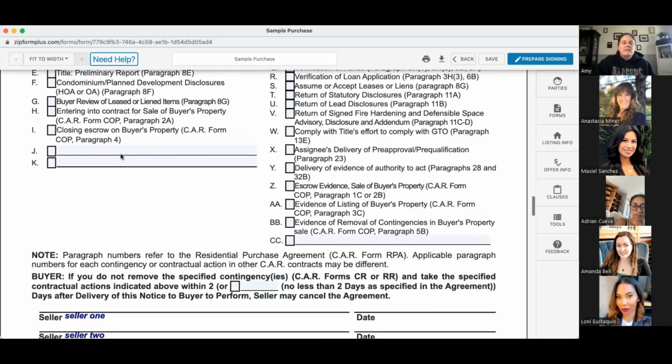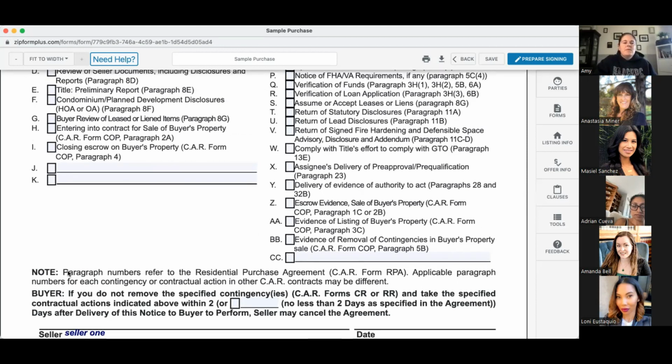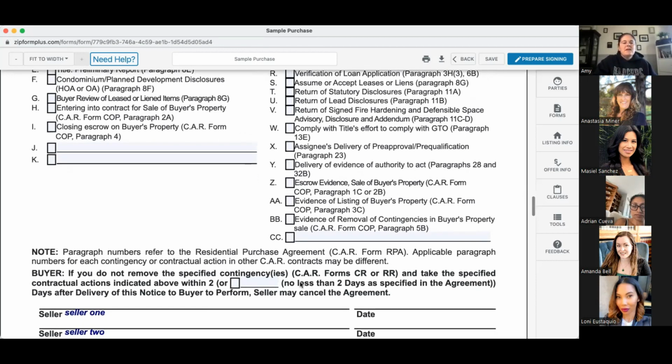All right, we're serious here about our notice to performs. Note, paragraph numbers refer to the residential purchase agreement, CAR form RPA. Applicable paragraph numbers for each contingency or contractual action in other CAR contracts may be different. Buyer, if you do not remove the specified contingencies, CAR form CR or RR, and take the specified contractual actions indicated above within 2 days.